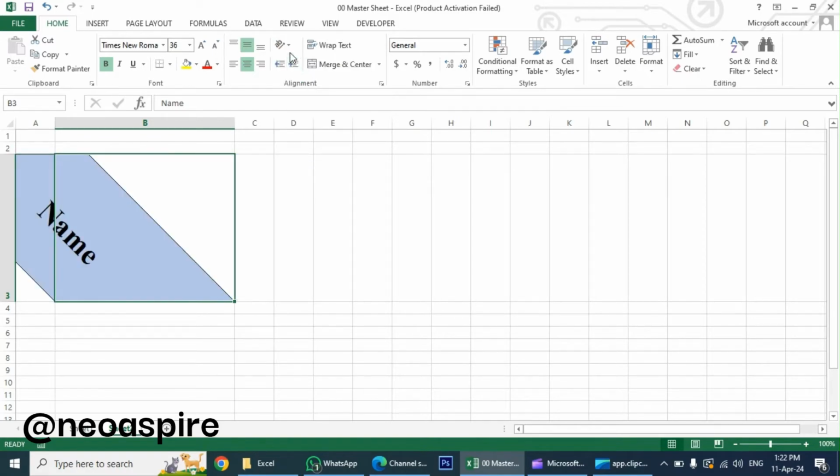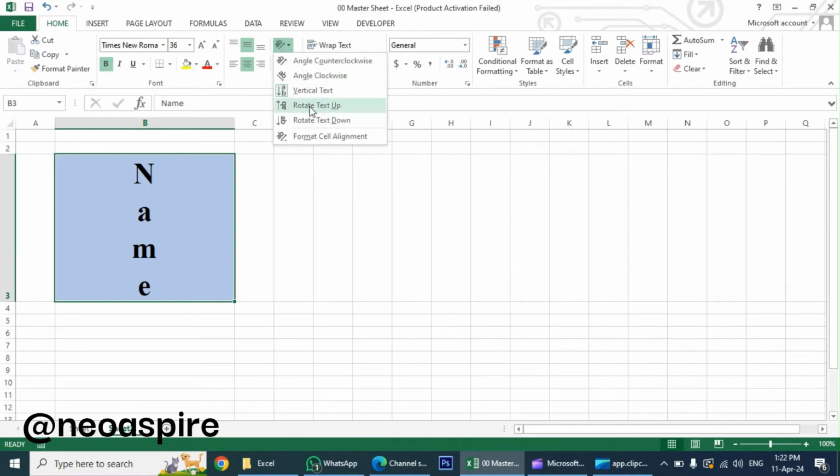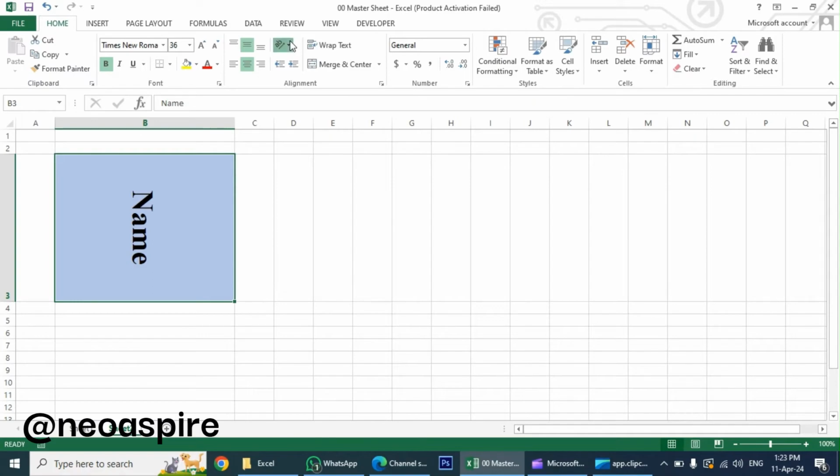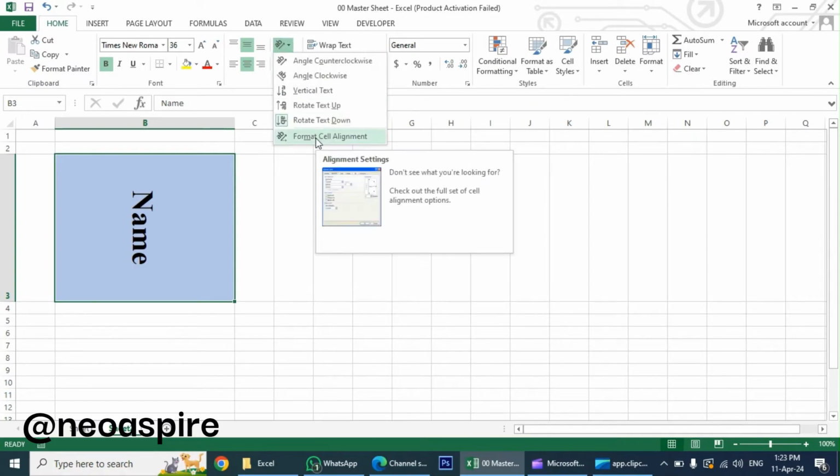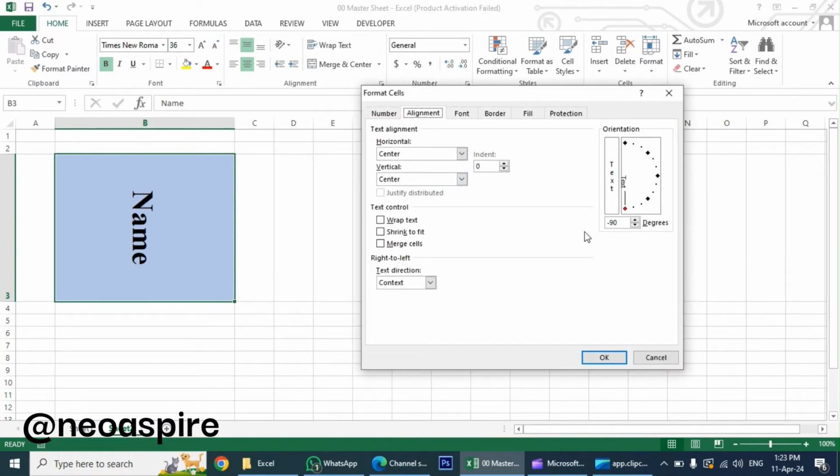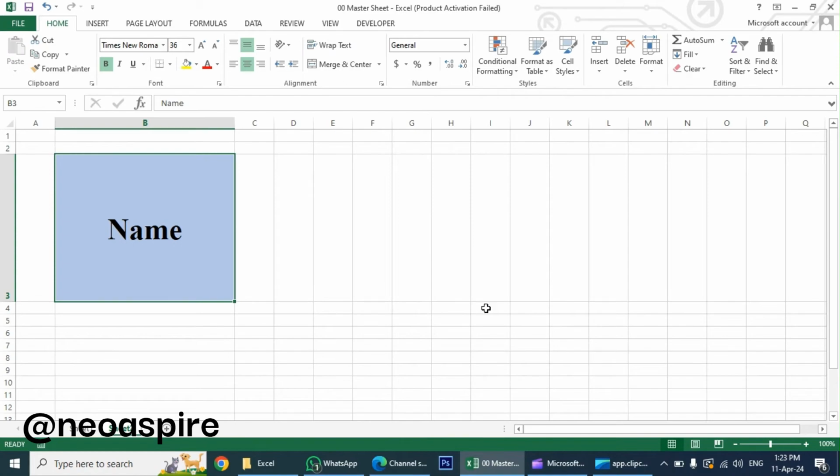Then clockwise changed. Next is vertical text. Then rotate text up, rotate text down. And one more is there, format cell. In that you can arrange the orientation as per your requirement.